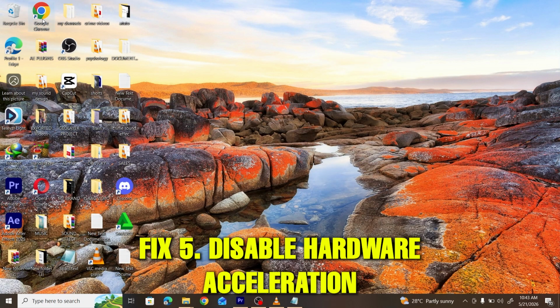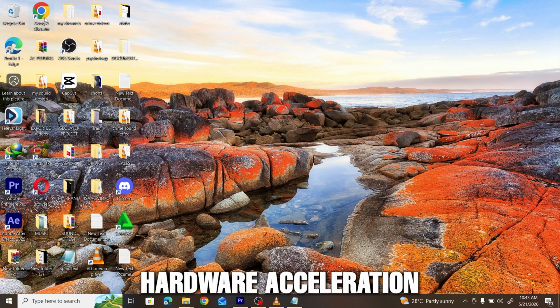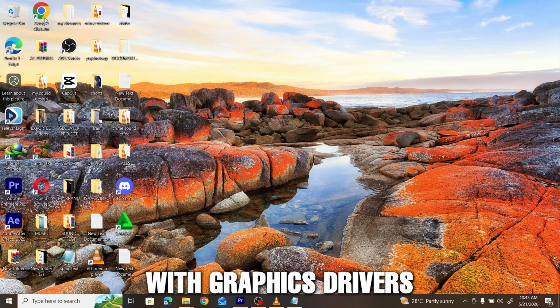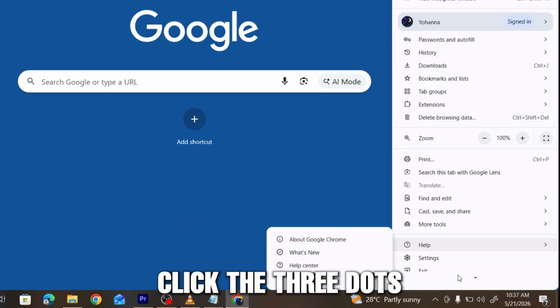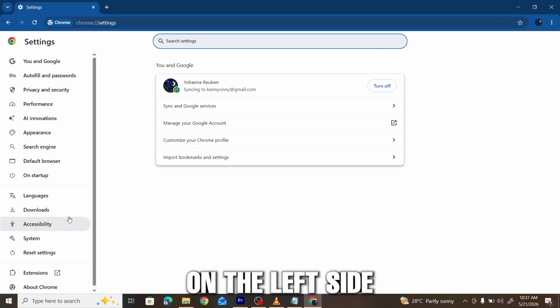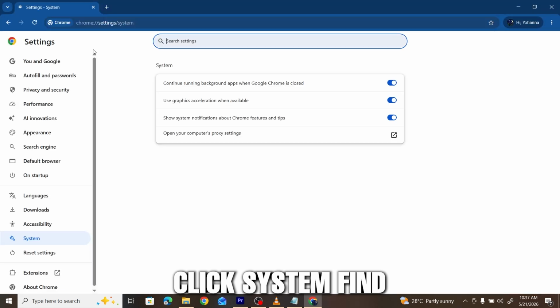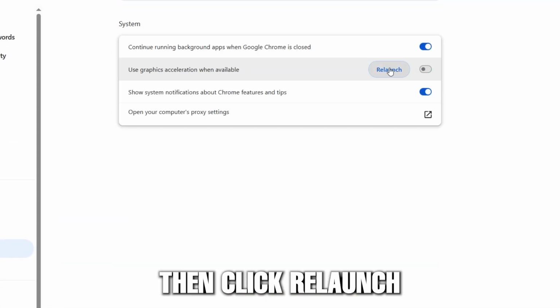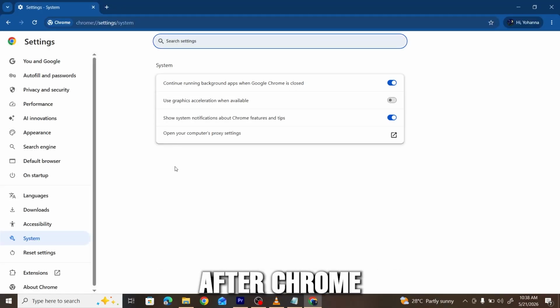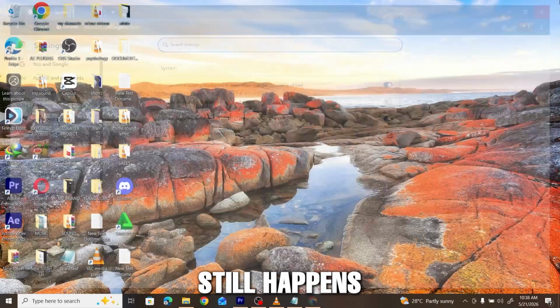Fix 5. Disable hardware acceleration. Hardware acceleration can sometimes conflict with graphics drivers. To disable it, open Chrome. Click the three dots and go to Settings. On the left side, click System. Find Use hardware acceleration when available, and turn it off. Then click Relaunch. After Chrome restarts, check if the crash still happens.